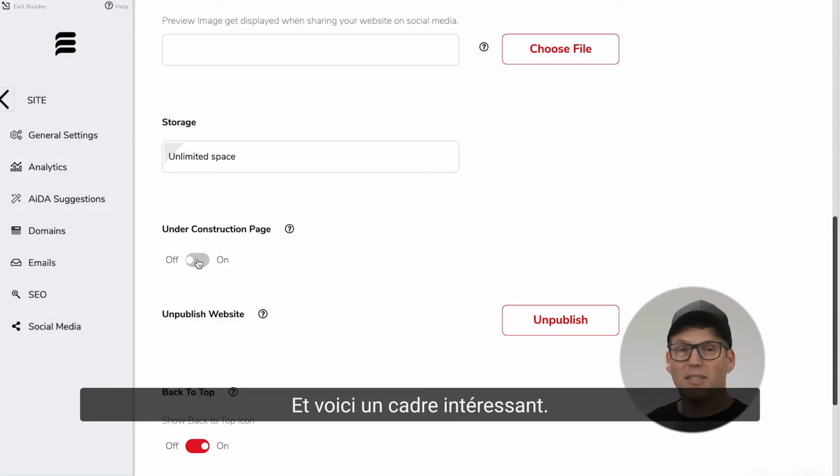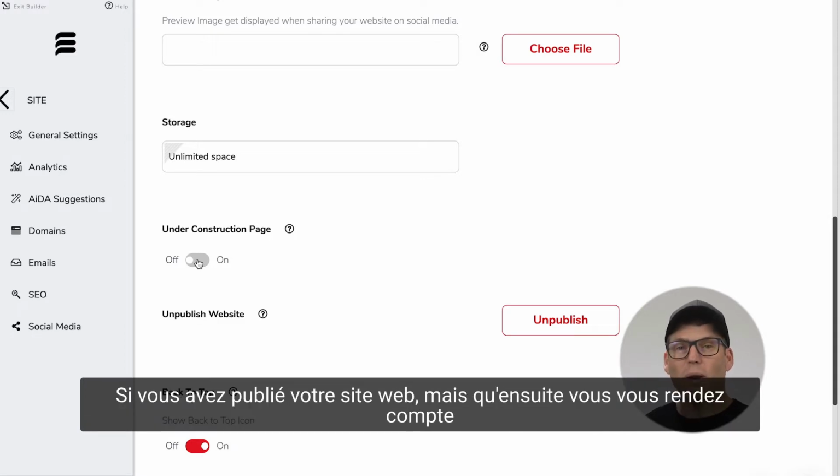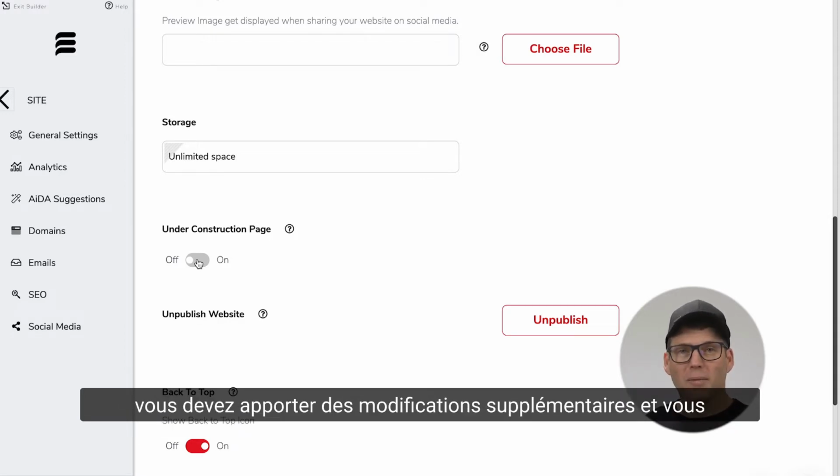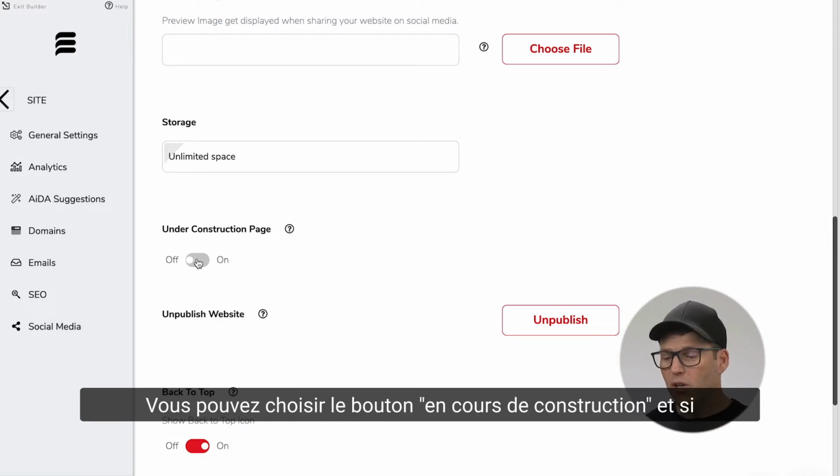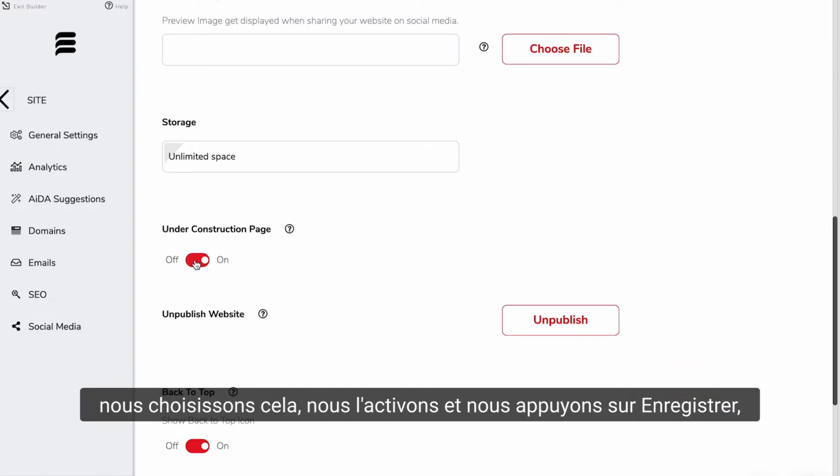And here's an interesting setting. If you've published your website, but then you realize you need to make additional changes and you just want to hide it from the world, you can choose the Under Construction button. And if we choose that, turn it on and hit save, then people are just going to see Under Construction and the rest of the website won't be available.